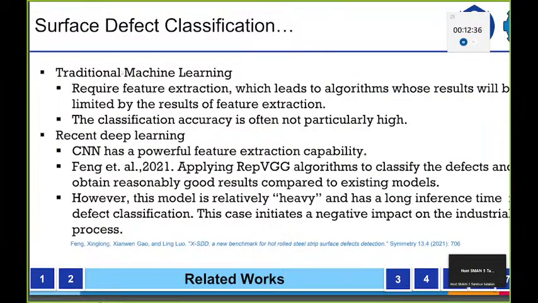Here, we review some studies on surface defect classification. Traditional machine learning requires feature extraction. I mean, you guys already know that if we use traditional machine learning, we need to do feature extraction. It differs with deep learning, because it's the job of the deep learning model to extract the features automatically, right? So sometimes if you try to extract your features manually for deep learning, I think it's the wrong way.